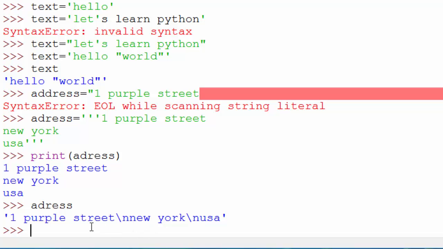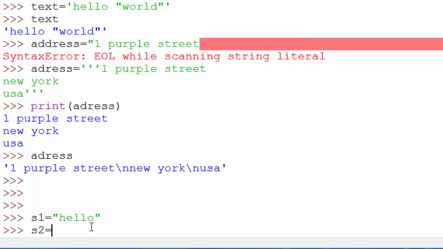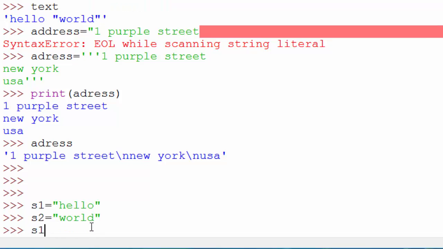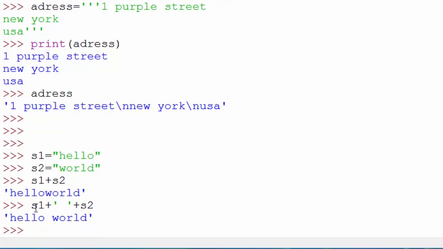Now the next thing about strings is you can use the plus sign to concatenate two strings. So if you have a string called hello and another string called world, and if you want to join them, you just do s1 plus s2, right? Now here I want a little space in between, so you can add a space like this. So plus will just join the two strings.